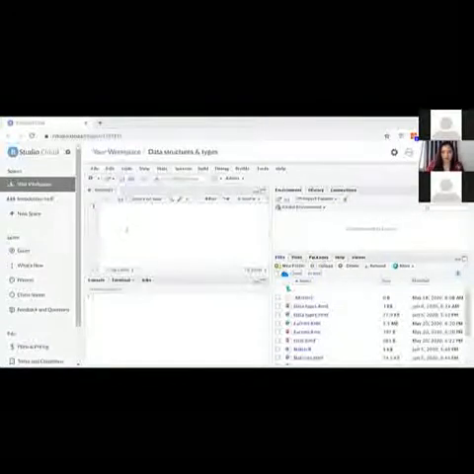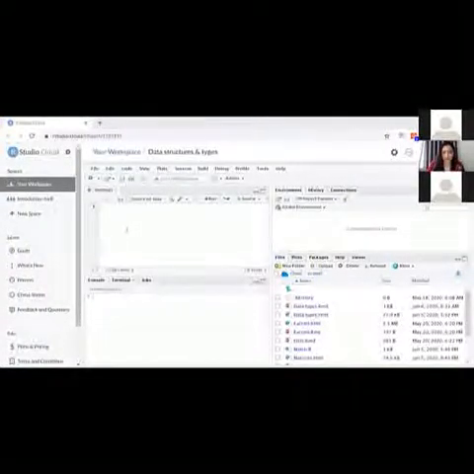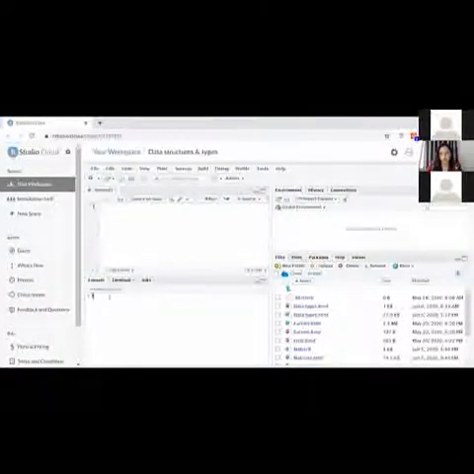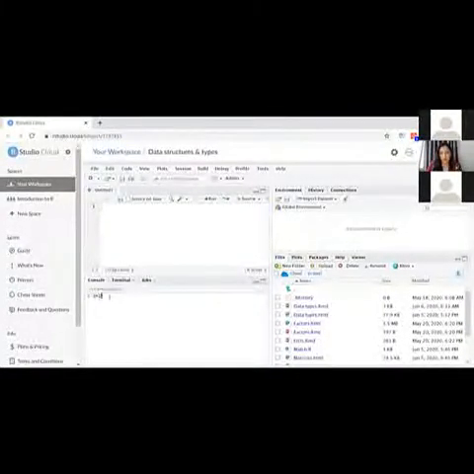So R at its basic level is just a calculator. For example, let's say we want to check 2 plus 2, the result of 2 plus 2. So please, we have to go to the console and then please type 2 plus 2 to see the result. So how could you see the result? You have just to hit enter for that. You write 2 plus 2 and then hit enter. So you will get your result here.